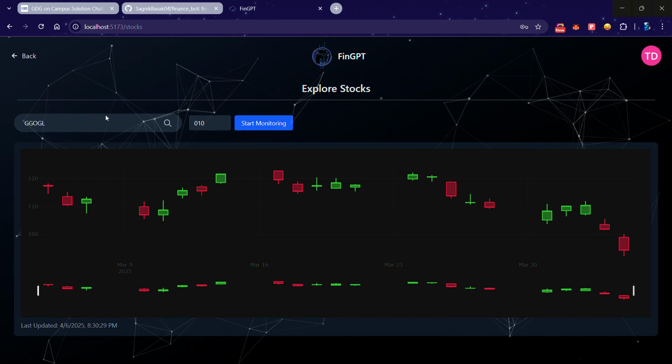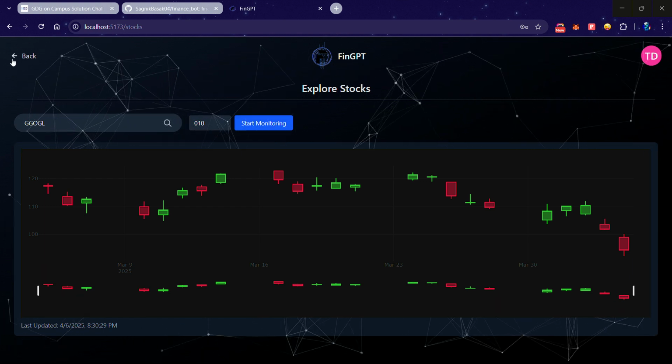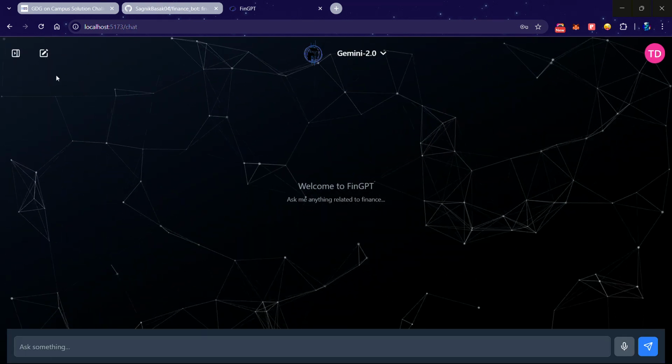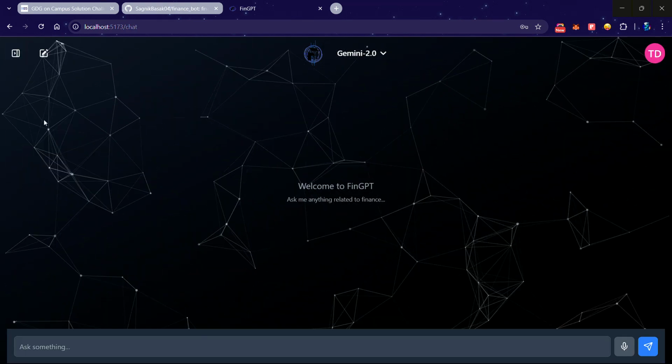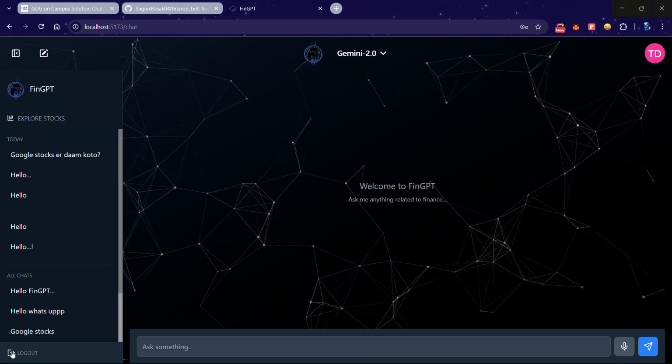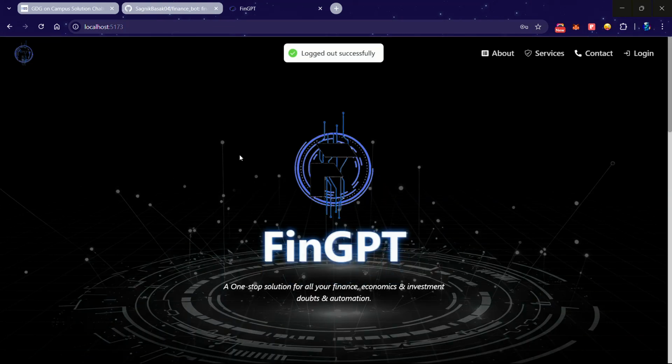And yeah, this is the basic MVP of our product, FinGPT, which is aiming to revolutionize the finance and AI stock trading sectors for investors. Thank you, panel. We are Team Sniders, and this is our product, FinGPT.